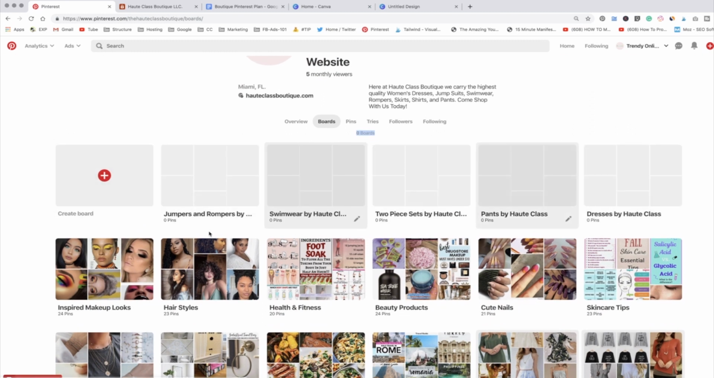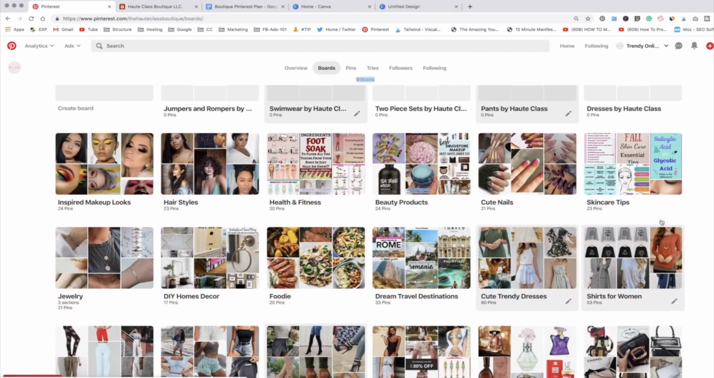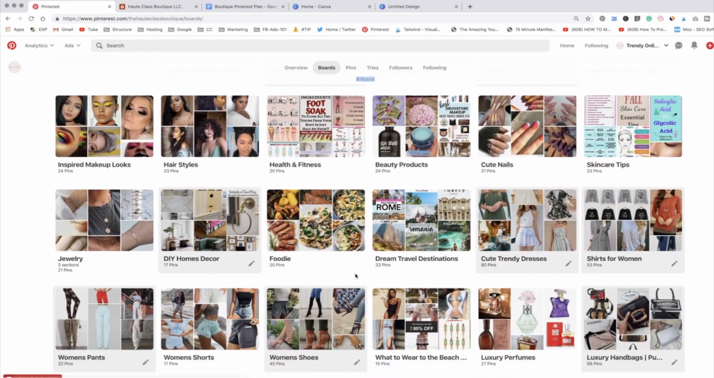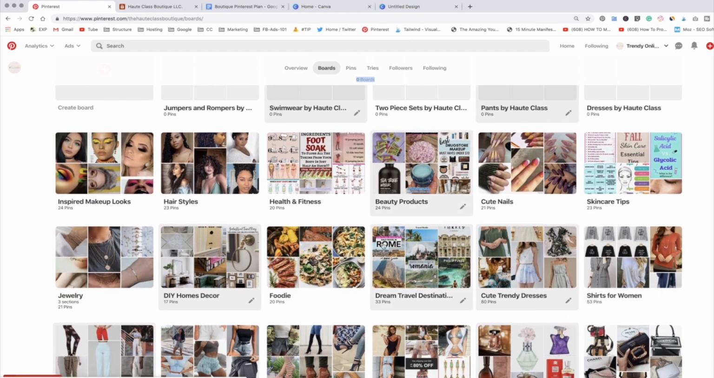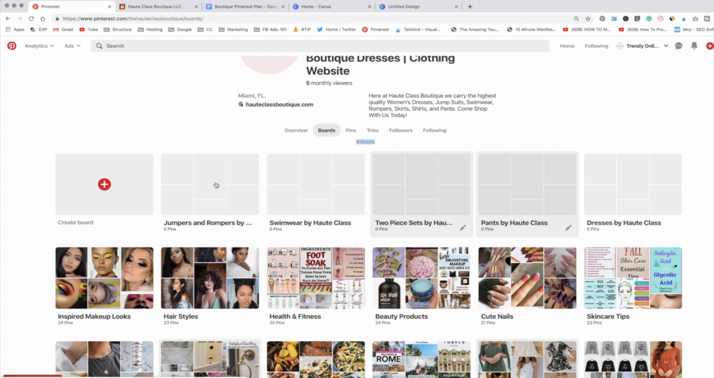I'm going to be creating more branded boards as well. All these boards right here are going to be standstill boards, like static boards. I'm not going to move them. I'm keeping them in the position that they're in. I have them organized specifically this way for a reason, right? And when I create more branded boards, it will just push these boards down.